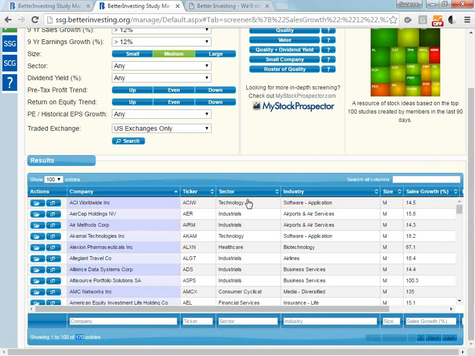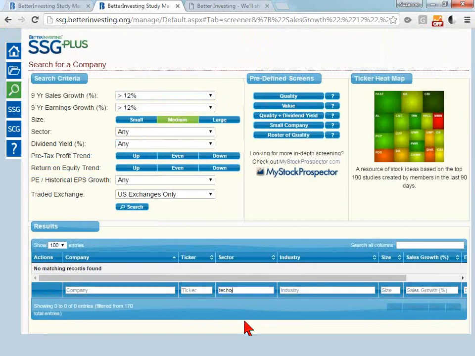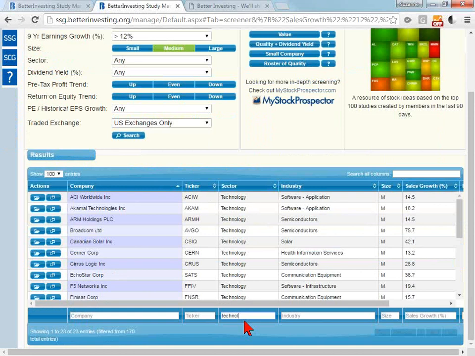All of these columns, what sector they're in, what industry they're in, what size they're in, the sales growth over the last 10 years, are displayed in search results. You can filter any of these columns. So let's say I only wanted the technology industry. I need to spell it right. I see that there's 23 filtered out of that 170.